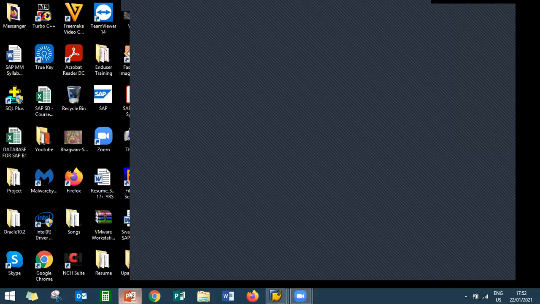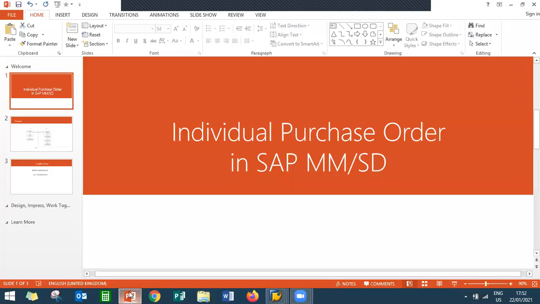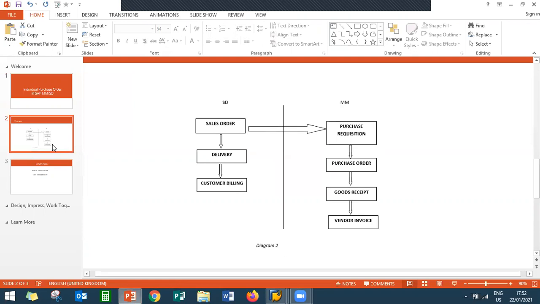Hello everybody. Today we are going to see individual purchase order in SAP MM and SD. It is an integration between MM and SD. I'll just tell you the process here. Now, what is individual purchase order?